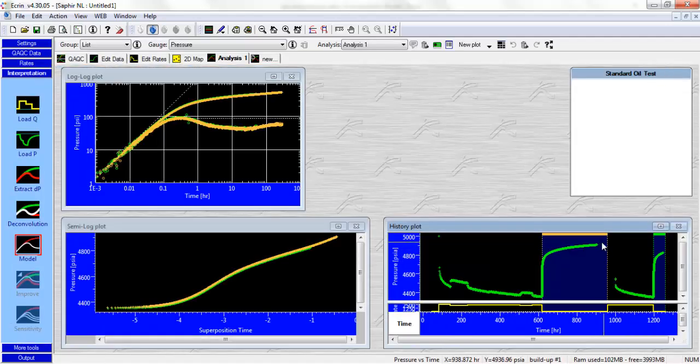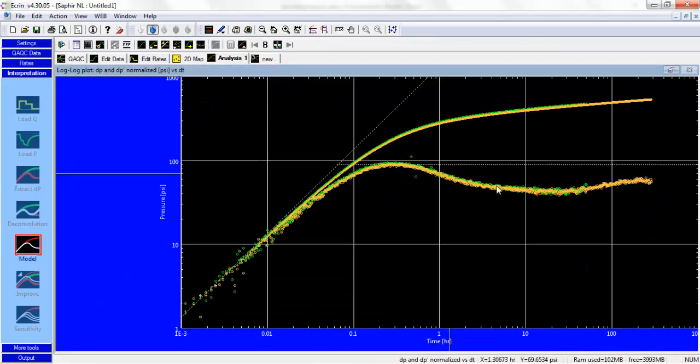I removed a bit of data reading constant pressure values. Now I can have a look at my derivative, and I don't see this issue anymore. Now I can see a very consistent response, a very consistent derivative plot showing a unit slope straight line and a hump indicative of some skin, maybe a stabilization around 10 to 20 hours, and then a late increase in the derivative, which could be due to the presence of the boundaries, maybe a fault.